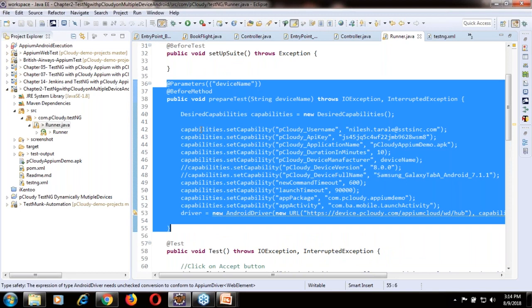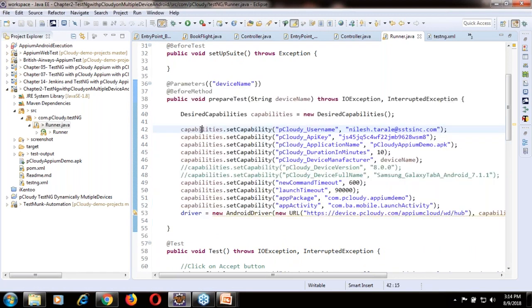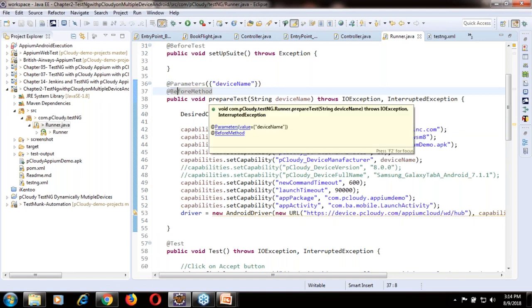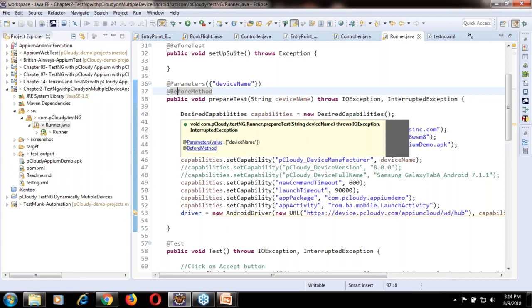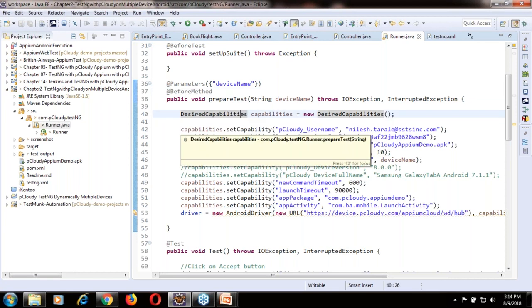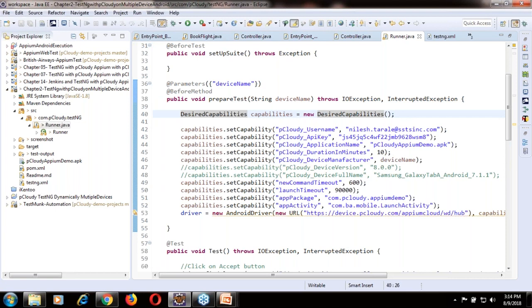We are using certain parameters, like the device name, which we are setting in testng.xml. I'll show you that part there. Then we are calling the before method, or you can use the before test annotation here. This method, prepare test, will prepare your driver and your environment to execute your test cases on pCloudy. These are some of the capabilities you have to set.